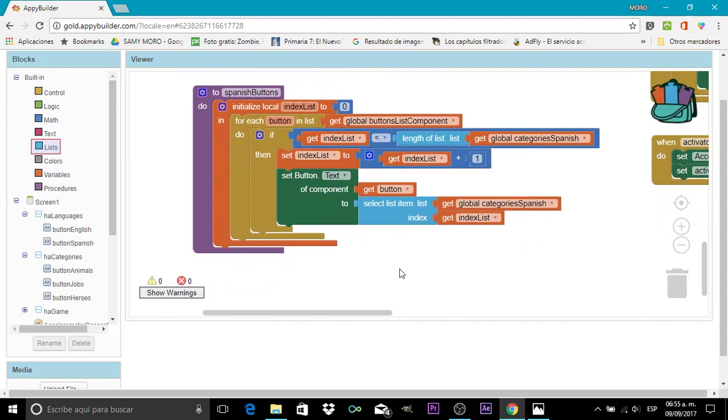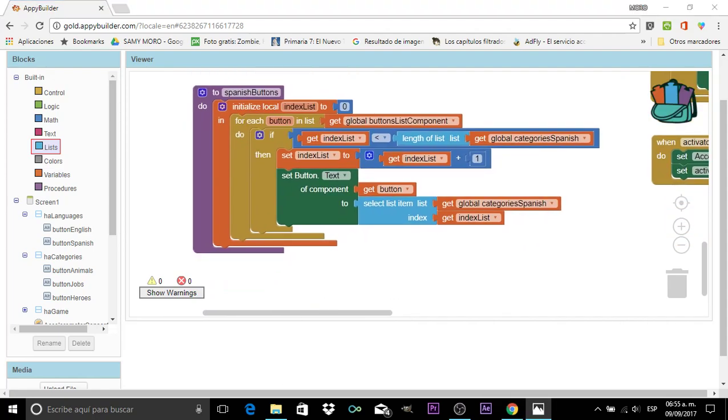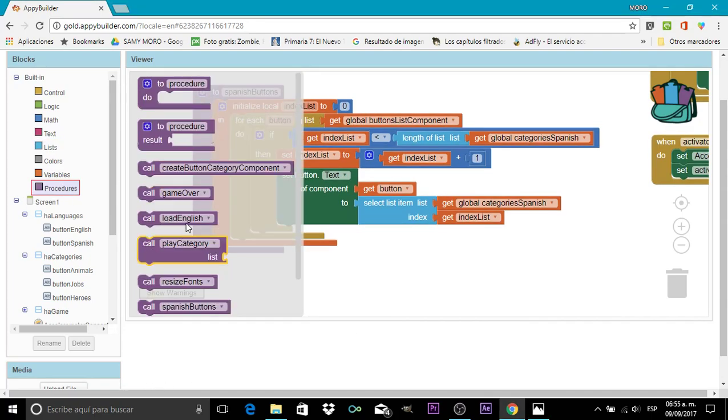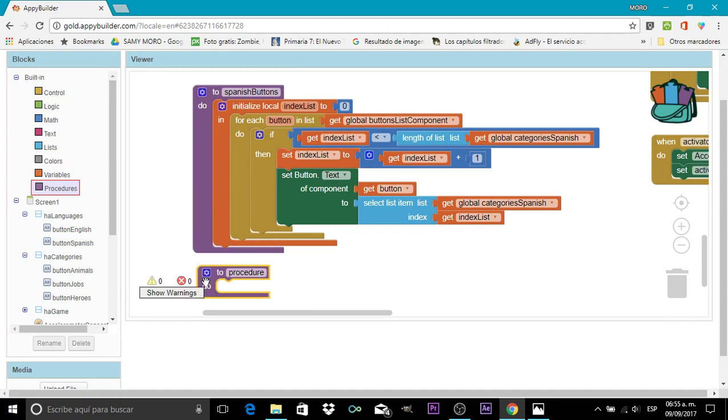Now we need another procedure to work with the language. So this procedure will be this one. Sorry if I'm going so fast. Sometimes I do that, but sometimes tutorials take too much.